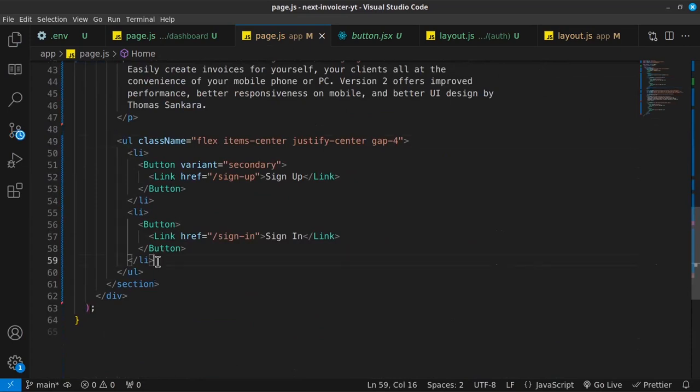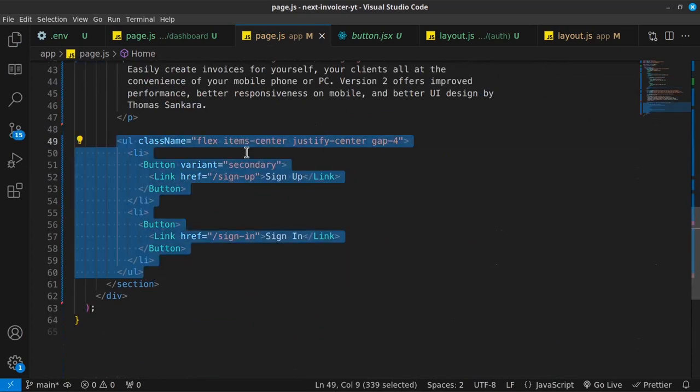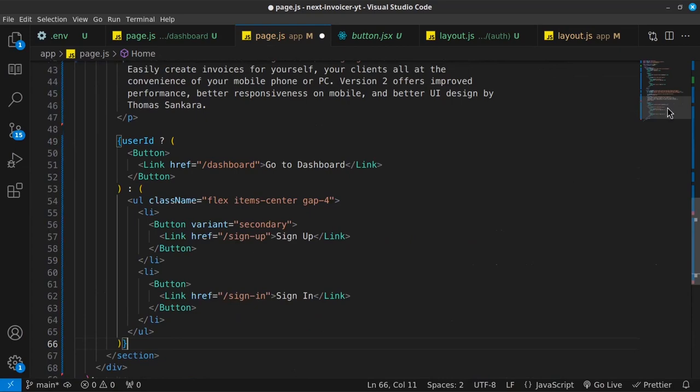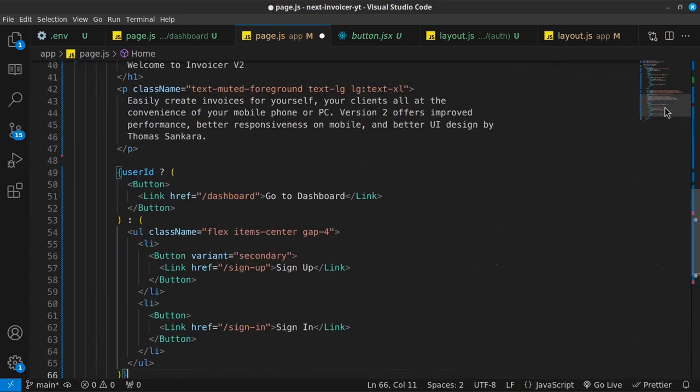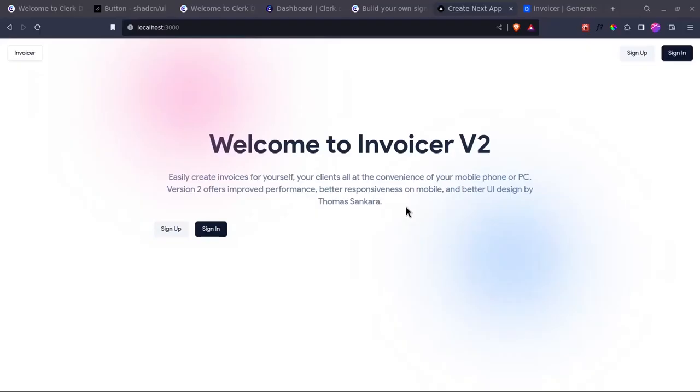And if you're wondering why I'm struggling so much to scroll, it's because of my mouse. It just won't scroll for some reason, and I don't even know why. So let's go ahead and save that.